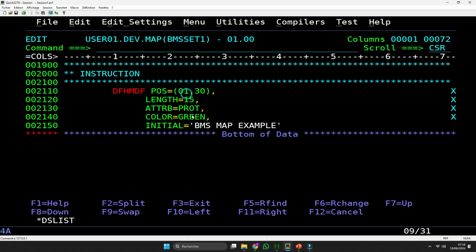The next field is the instruction message. It is placed at line 5 and column 1. It has a length of 63 characters, and we want this field to be protected too. We want this field to be neutral, so it will be written in white. And we want the field to be initialized with type employee last name and first name.